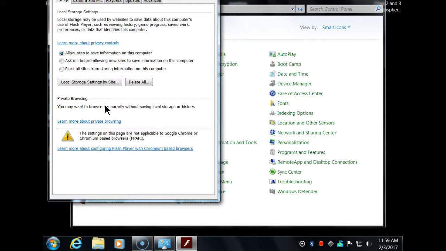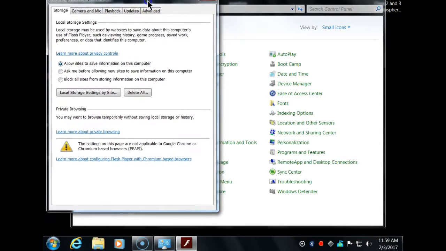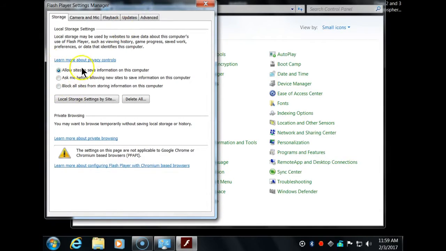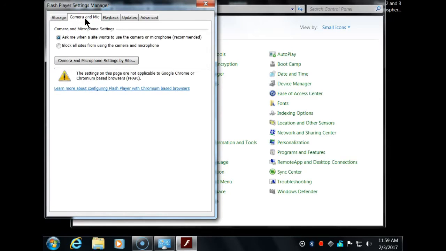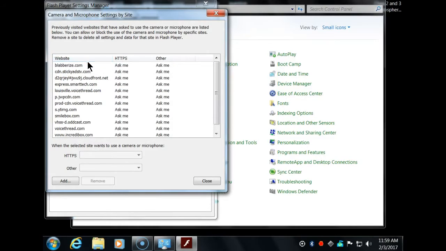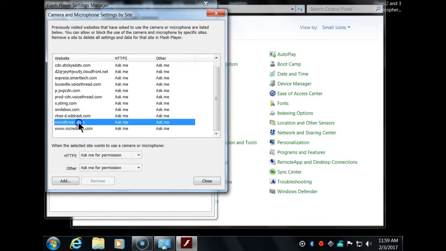And so what we're looking at here is you can see that by default it's letting me allow other sites to save information on this computer. That's the first thing. You want to make sure that that's allowed. And then camera and mic, which is where we run into trouble. You can see it asks me when a site wants to use the camera or microphone. I need to now start going in here and saying who has the ability to do that. If you'll notice, VoiceThread is already picked.